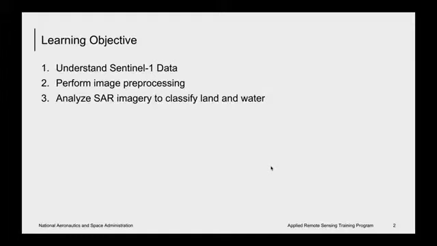So this presentation will be focused on using data from the European Space Agency's Sentinel-1 satellite, which has a C-band SAR. Its satellite is currently operational and the data is freely available. And the SAR processing steps learned here can be applied to other SAR data sets.